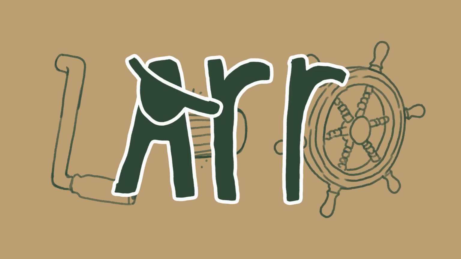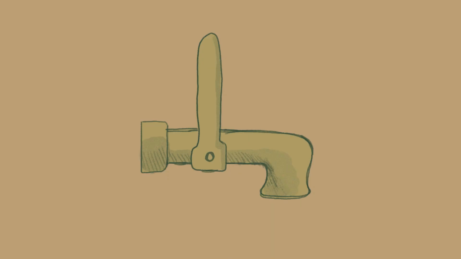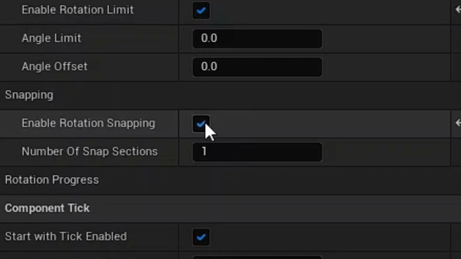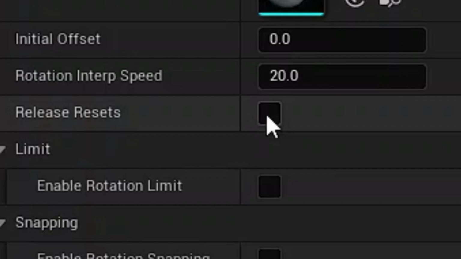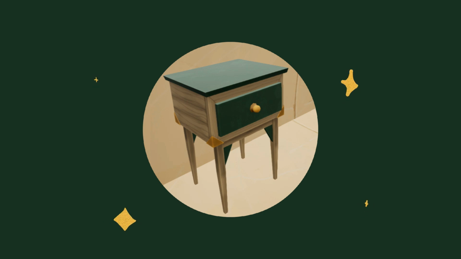Rotators. A rotator can be any mechanism with radial movement, like a crank, a knob, or even a ship's wheel. My rotator can have a rotational limit, which is useful for things like valve levers. I also added snapping to create stuff like adjustment knobs, and the option to reset after releasing. I can use this to mimic gravity, for example. Finally, the star of today's video, the drawer mechanic.